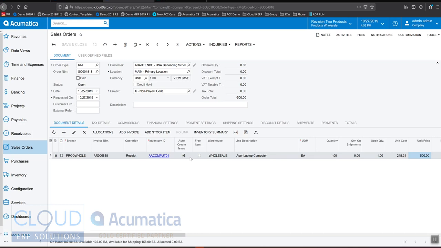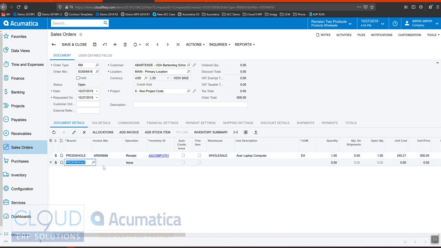Now the auto create issue is an option here. If we're going to replace this item with the very same item and the very same price, then we can leave this auto create issue here. And when we go into our shipment processing, we receive this item in, Acumatica will automatically create the issue document to send the other item out the door. In this case, we're going to add the item ourselves. So we'll add a line here. It'll be an issue.